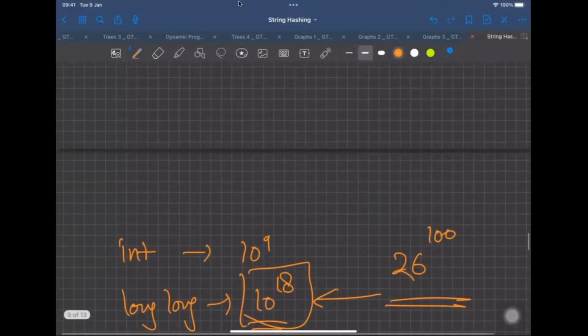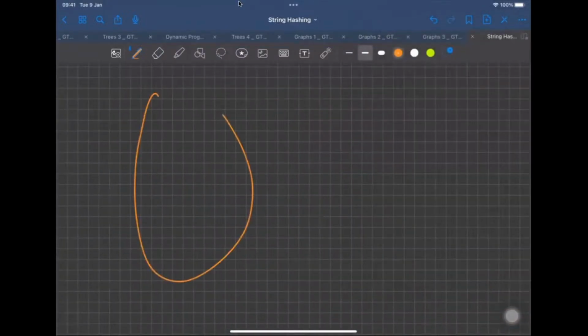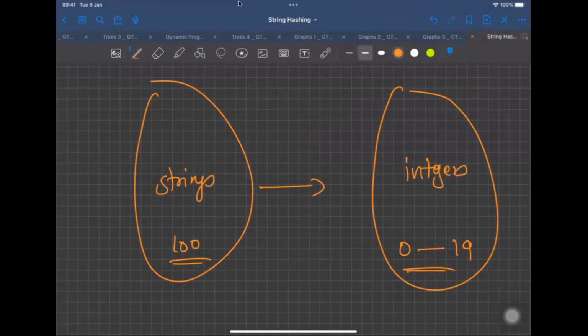So now let's try to understand what I really mean by it. Okay. Let's suppose I tell you these are your strings. Let's say I tell you there are 100 strings. You want to map them to 20 integers, from 0 to 19. Are you all on the same page here? There are 100 strings. You want to map them to integers from 0 to 19. My question is, can every single string have a different integer for it? Yes or no? You have 100 strings and only 20 integers. Every string cannot have a different integer.